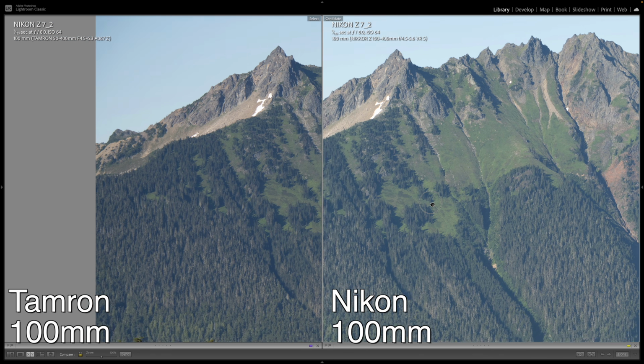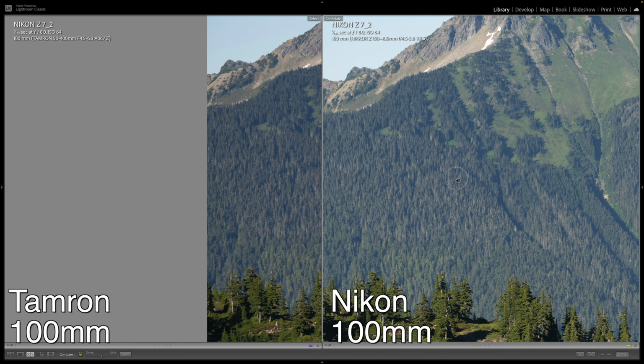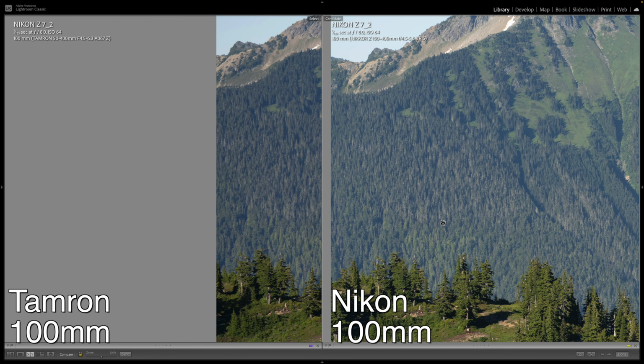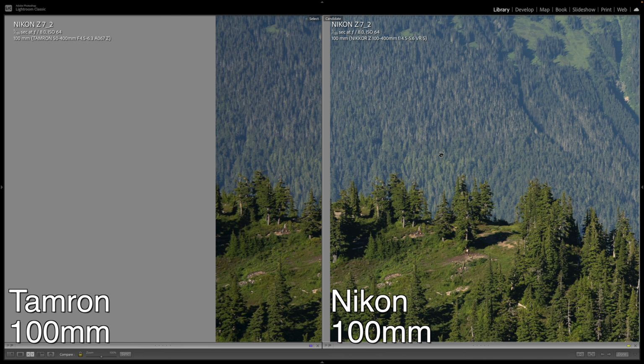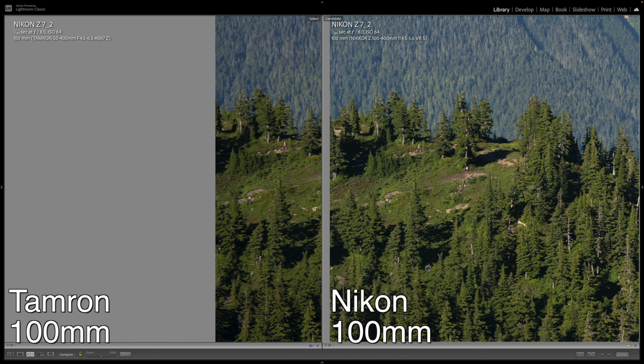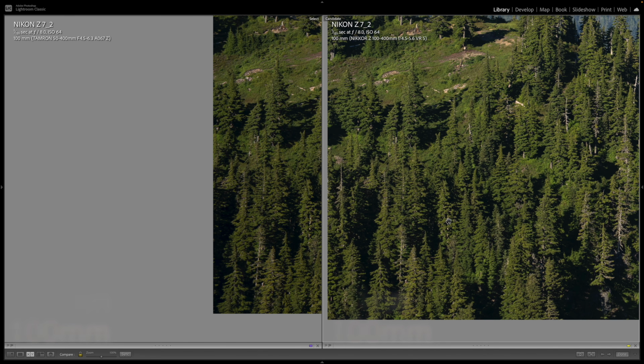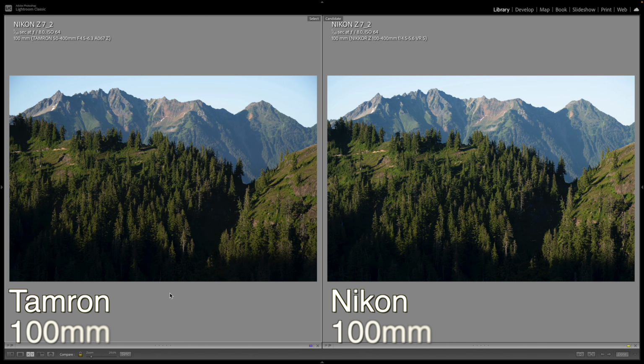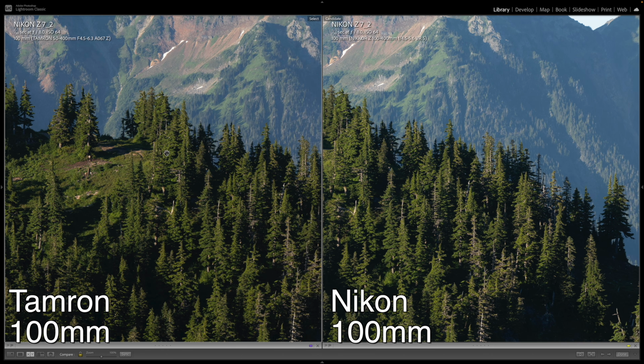And here on the edges of the frame, I'm noticing a sharper image on the Nikon by maybe a notch or two, but overall I'd say that the images are about 90% the same here at 100mm. Let's take a look at another 100mm shot, and a similar thing going on with the vignette in this shot.